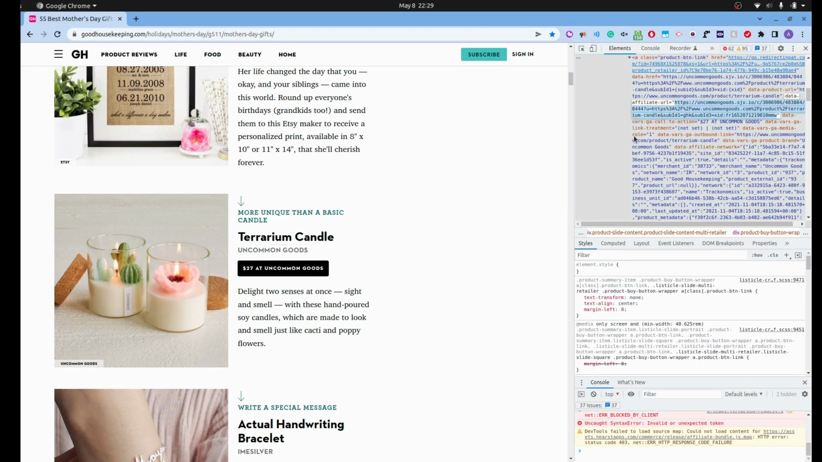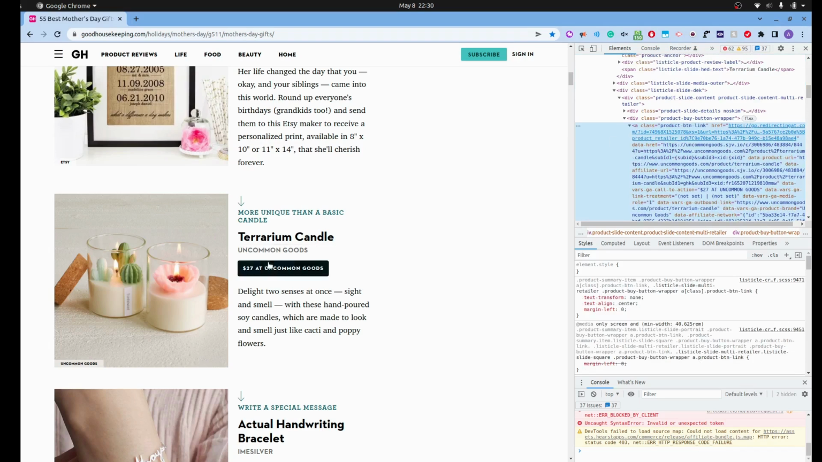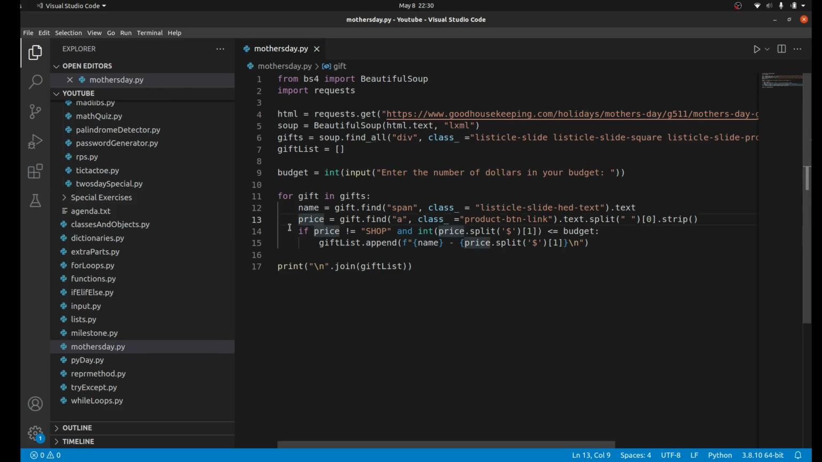So we're gonna take this A tag here, and we're basically gonna get its text. So that would give us $27 at Uncommon Goods. So we're gonna put that in price.